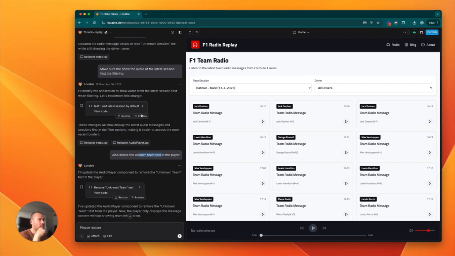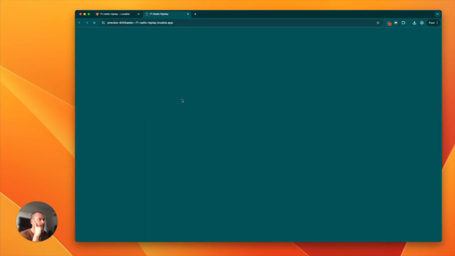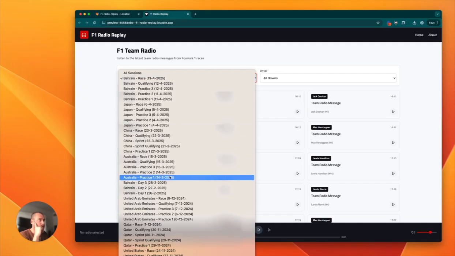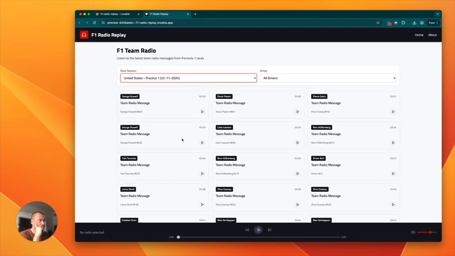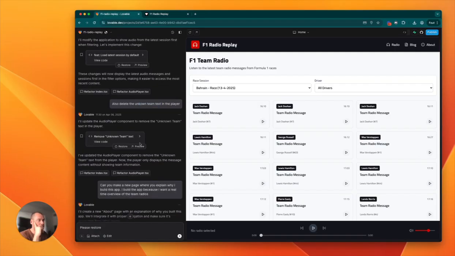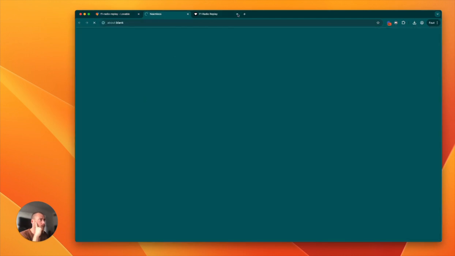So what I've noticed is if I go to the player, I see over here in the bottom it's unknown theme also. So I've asked, can you delete that? So we did.